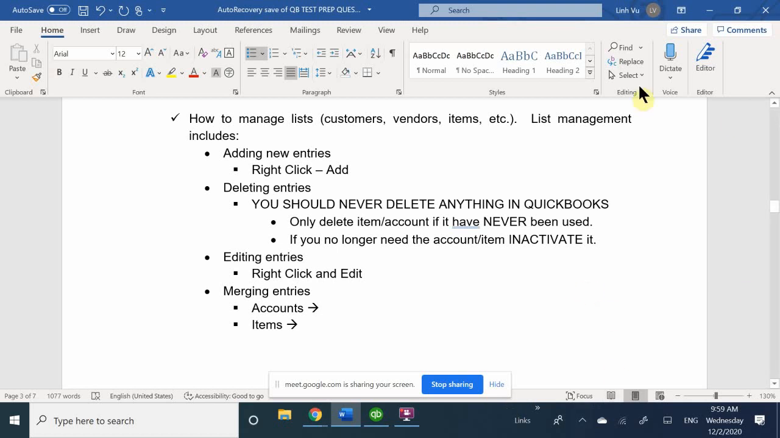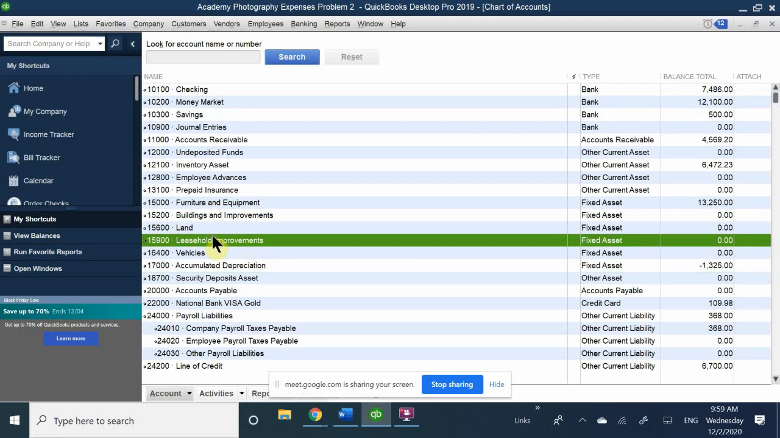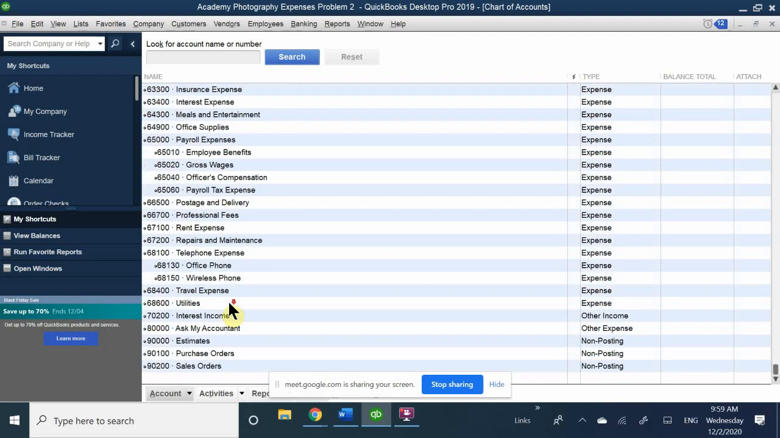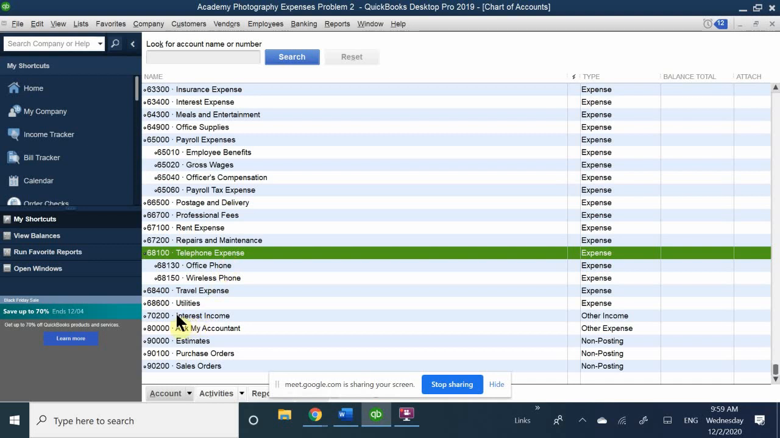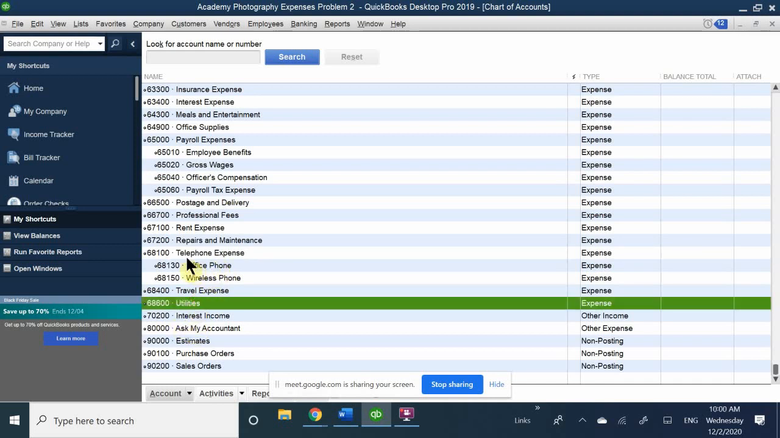Okay, so you guys are going to have to do some reading because your test is also going to be on your reading. So in order to merge an account, you need to select an account that you no longer want to use, or the account that you want to change. For example, I have telephone expense right here, and I have utilities right here. To me, my telephone expenses and my utilities belong in the same category. So instead of having telephone, I want it to become utilities.